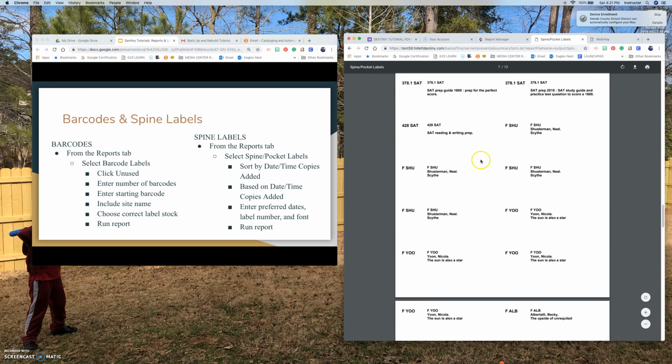So in this video, you have learned how to run or print some barcodes and also spine labels.